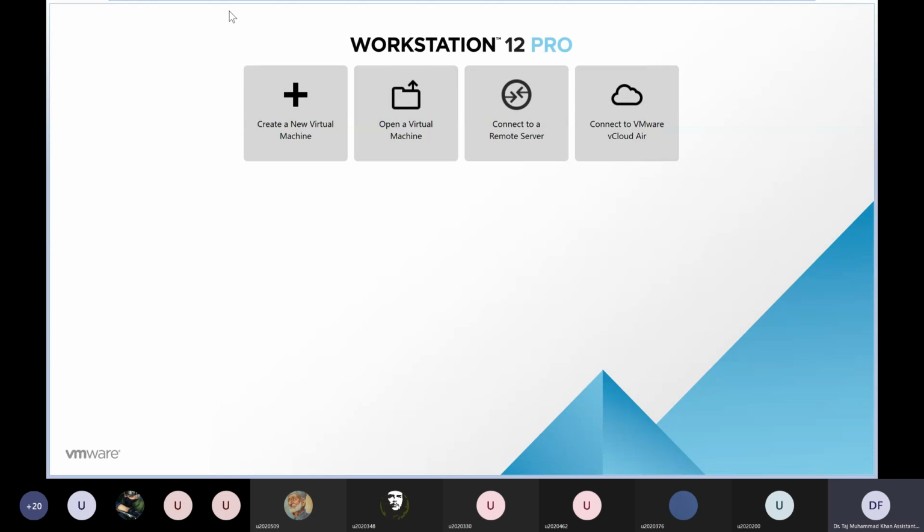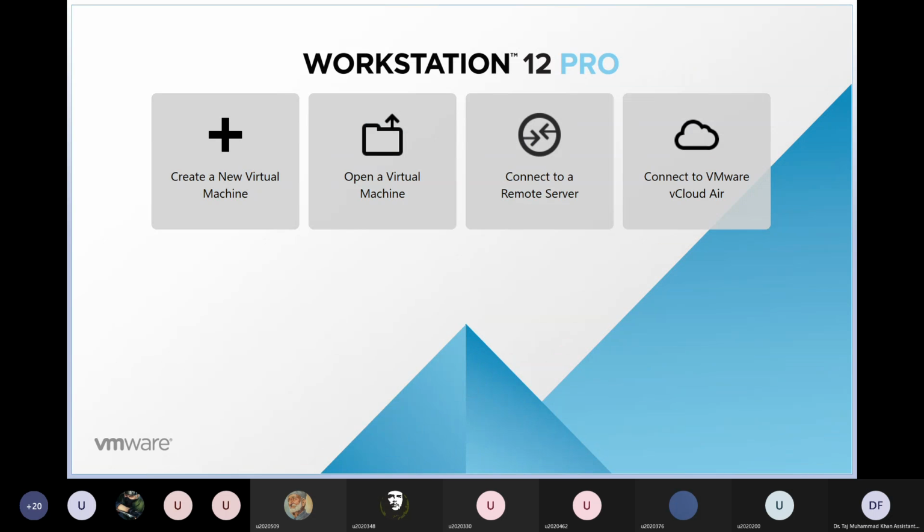Okay, I did something to my screen and now it is gone. Let me unshare and reshare this.